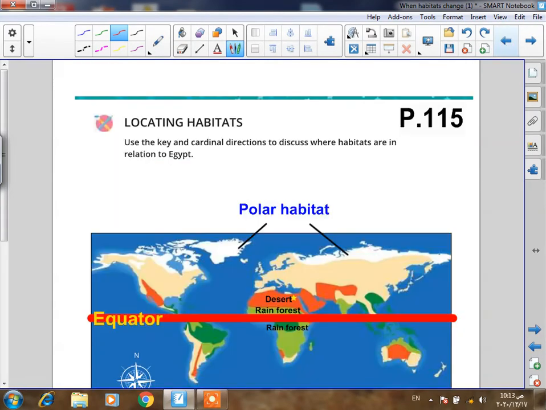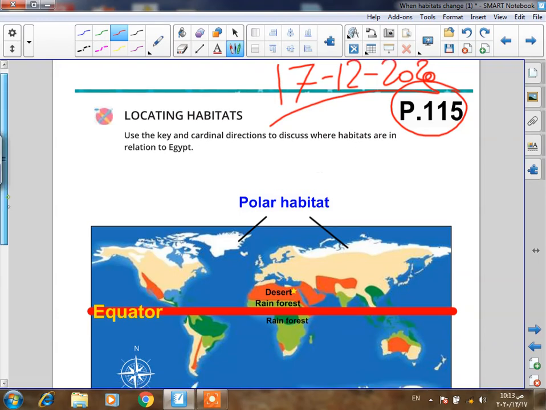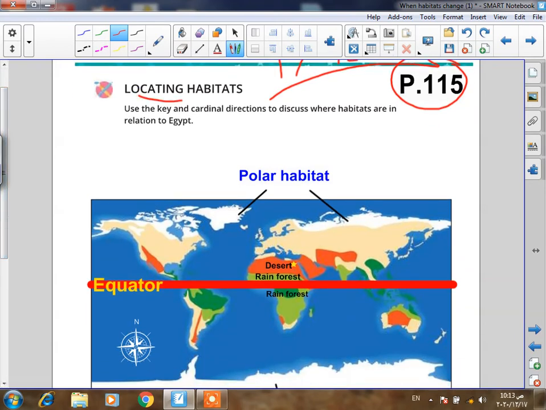Let's open our last page in our third lesson, page 115. Please write the date of today, 17 December 2020. Please write the date and I will see your student book on Sunday. With the title, Locating Habitats. Use the key. The key is the tool of a map. And the cardinal directions, I will find a compass.